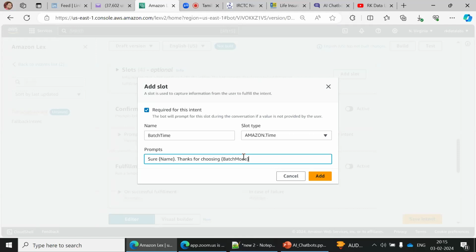So now: "Sure Rajesh, thanks for choosing weekday or weekends mode of training. What time would you like to have the training for?" Now it is prompting to get the response on what time it is going to have the training. For that, we have selected an inbuilt slot type, which is powered by Amazon Lex itself. All right, now I have just added it.